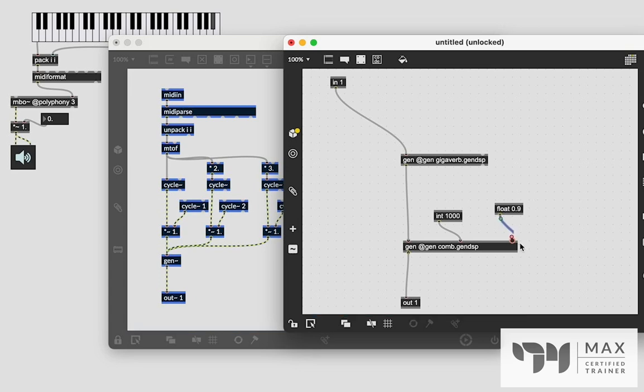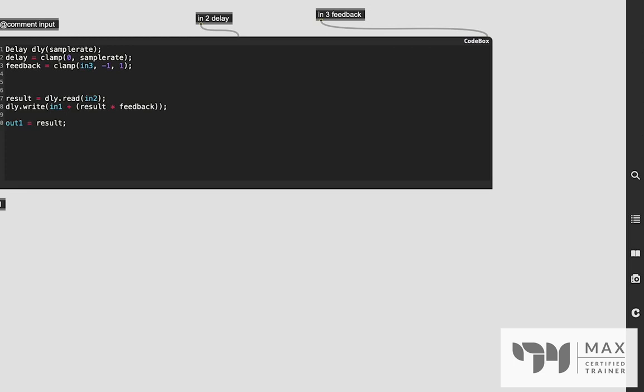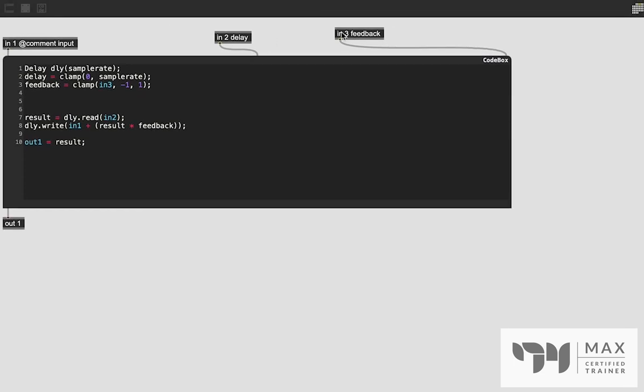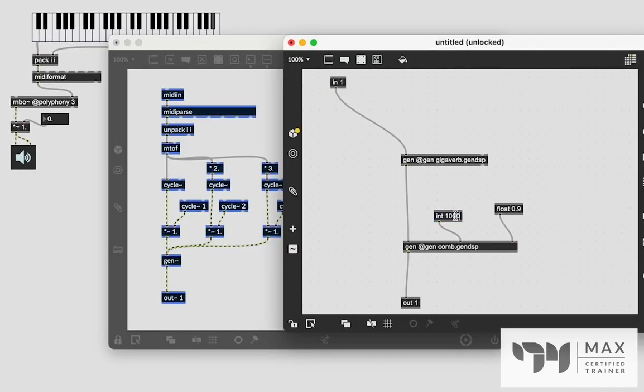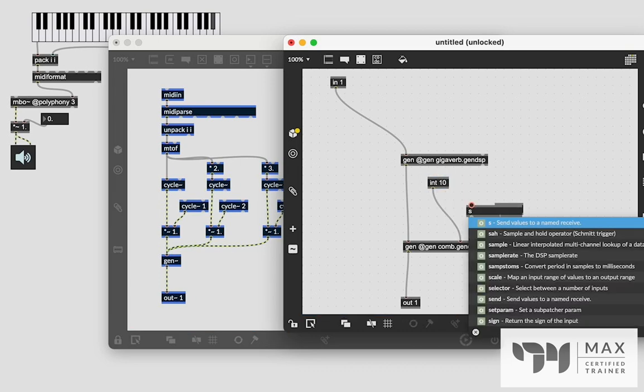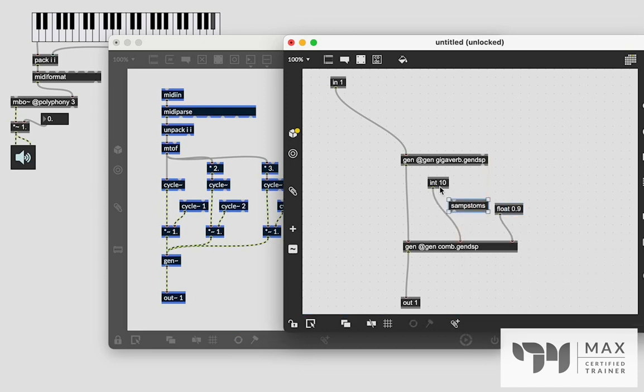And the reason, just in case you are wondering yourselves, because I'm sure you are, if you double click into this gen object for this comb filter, you see we have in2 delay, in3 feedback, and if we look in this code box, you see feedback, it's -1 to 1 for that, and then delay is a sample rate. So it's actually in samples. So I should do something more like 10. And if that's samples, then we're going to need a samples to milliseconds object in between here to go out into that delay inlet.